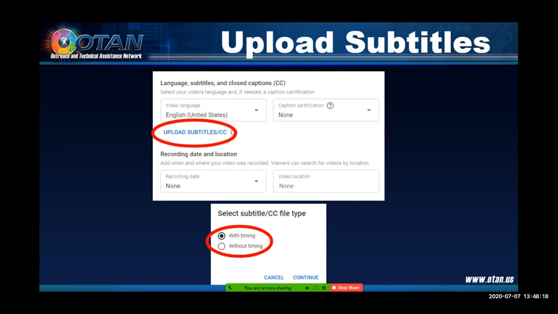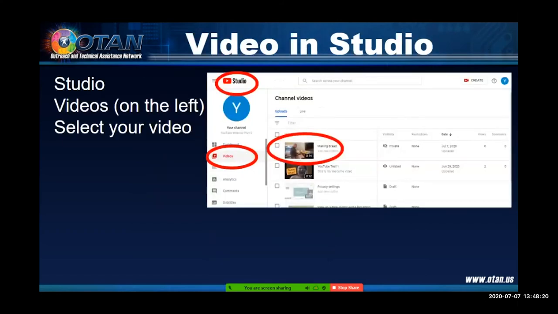You're going to continue, and you're going to go into Studio. Make sure that you're in Studio. If you're on your channel and it says customize channel or Studio, pick the Studio one. Make sure that you have Studio up at the top. Look for the word videos on the left-hand side, and then choose the video that you want to make your subtitles for. This is exactly what Jennifer had just showed us. She was in Studio, and she chose that very first one because she knew that she hadn't done subtitles for it yet.